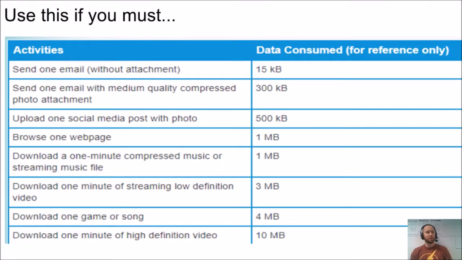And a great table. You've seen this one before. Some of these things you should probably start memorizing. At least I would memorize the first one, that your typical email is going to be about 15 kilobytes.